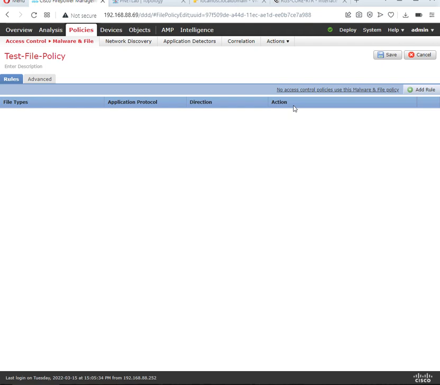Basically, the main function of the AMP is to detect the files based on the hash. So when a file comes to the FTD and under AMP policy, it has to calculate a hash value of the file. So it will check in its database whether the hash value is a malware or not. So based on that result, it will declare that it should be either blocked or it should be allowed on the network. So this is the way how the AMP works in the FTD.